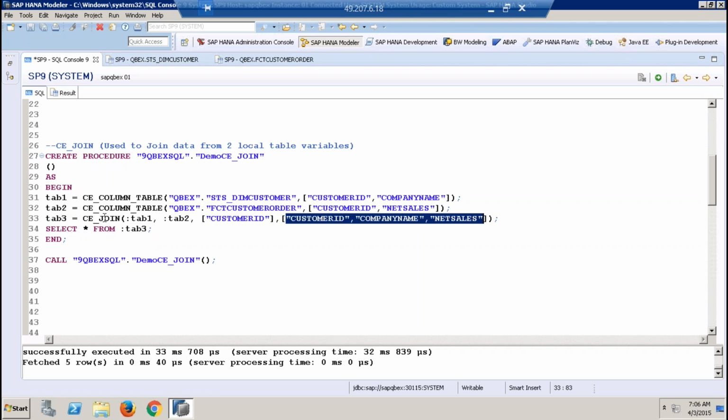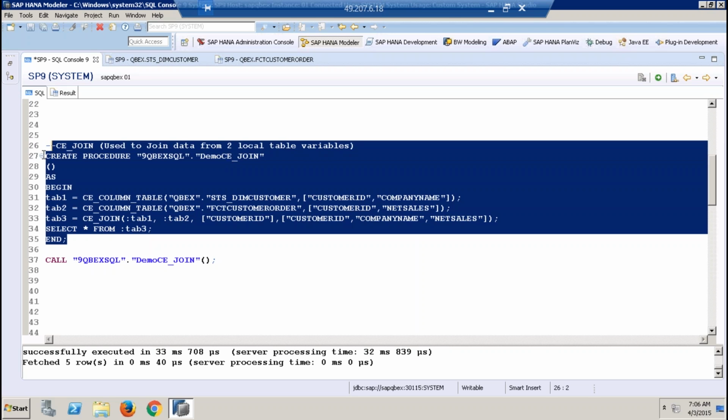And by using C join, we can only join two tables. If you want to join three, first we have to use C join, join table 1 and table 2. Then again use C join, join the result of table 3 with another table. That's how we have to do. So let me just take this.